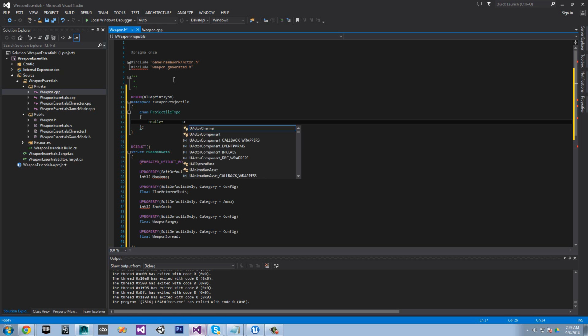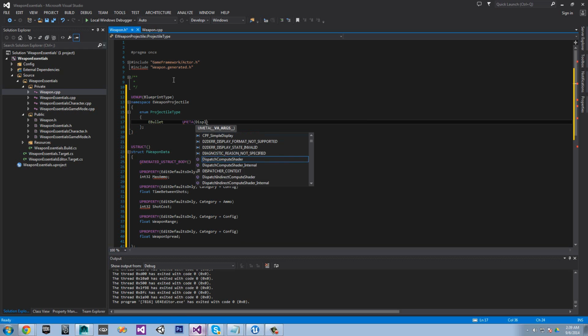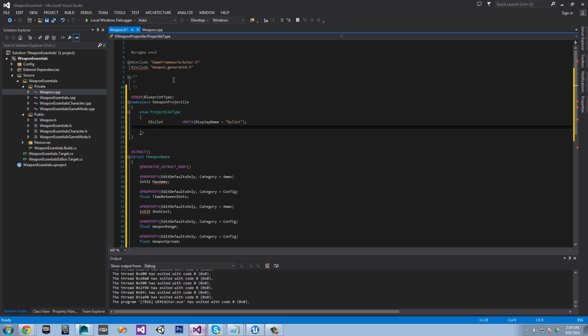And the UMETA is there so we can make a display name so it doesn't show up as EBullet, in case there's an enum that has a weird name to it. And for the artists on the other side, they're going to be like, what the heck is this? So the display name really does help. So DisplayName equals Bullet. That really does help. I'm going to do the same thing for the spread. Make ESpread, UMETA, DisplayName.